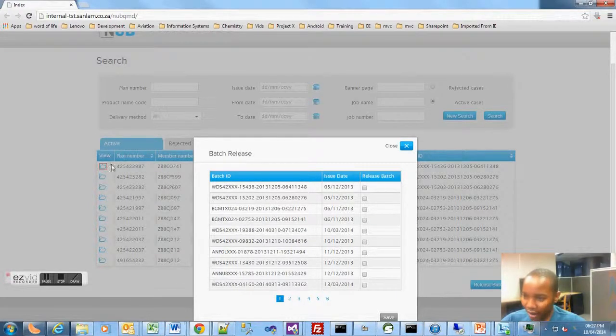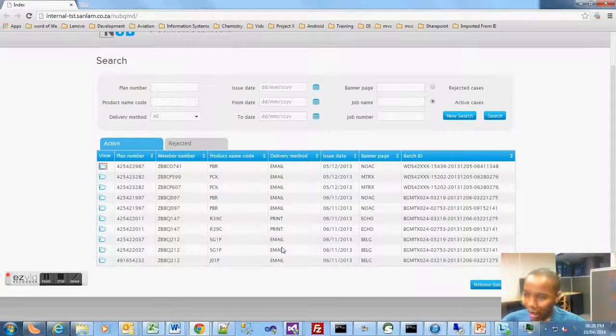When you click release batch, the screen shows up again. It gives him a view of this. He can say, I want to release this one, and that one, and so on. Once he hits save, the whole items get sent into printing or sent via email. Once that is done, he can go and check the rejected items one by one. So basically this is the system as a whole.